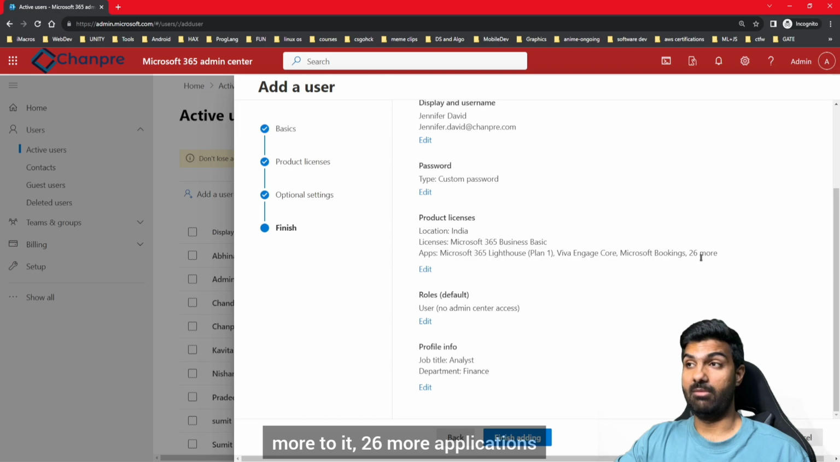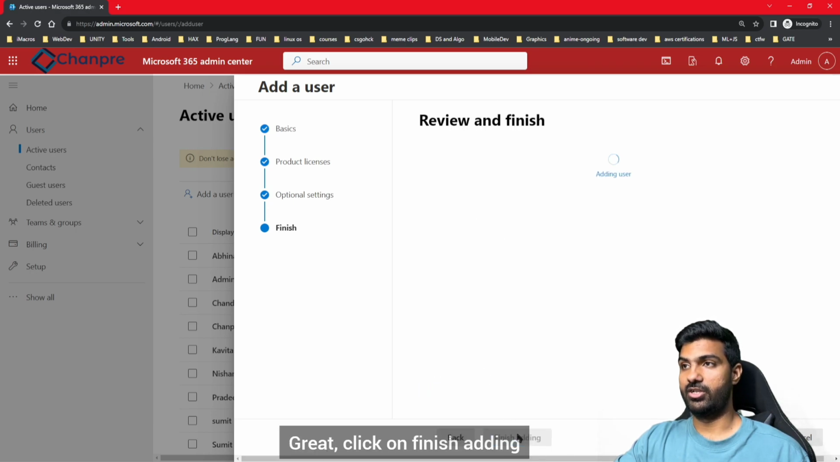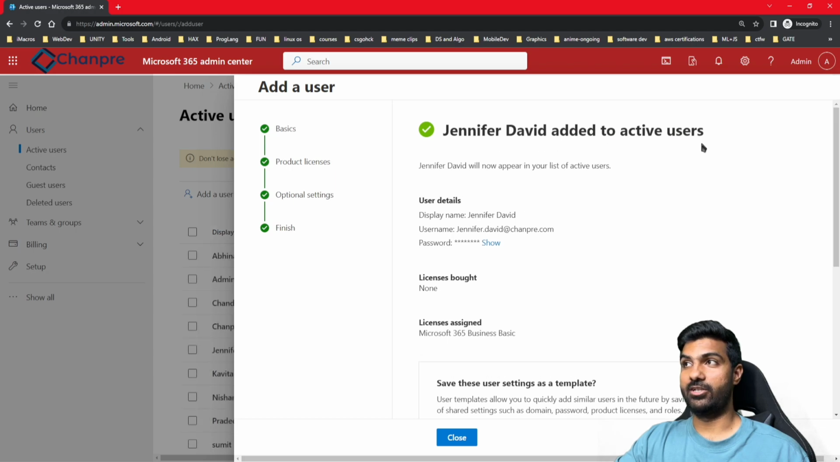More to it, 26 more applications. No user roles or no admin roles have been assigned to this user. Profile information, job title is analyst, department is finance. Great. Click on finish adding. So Jennifer David is added to the active users.